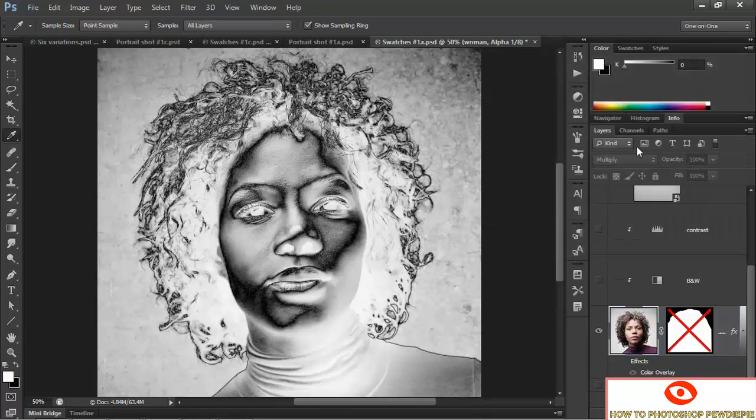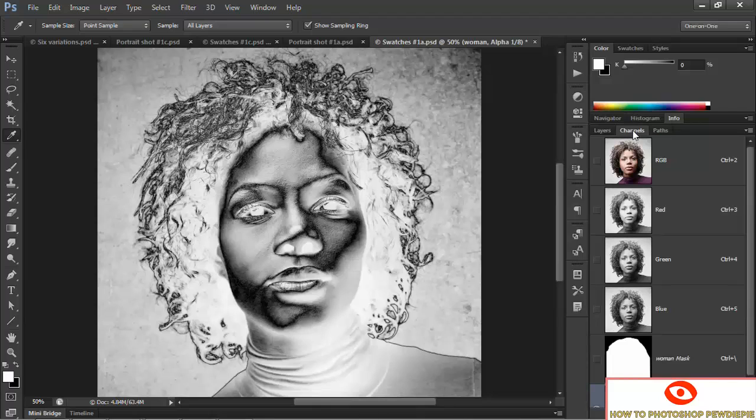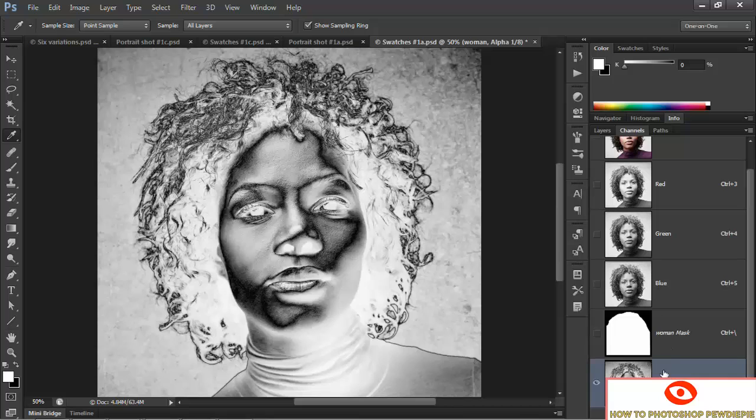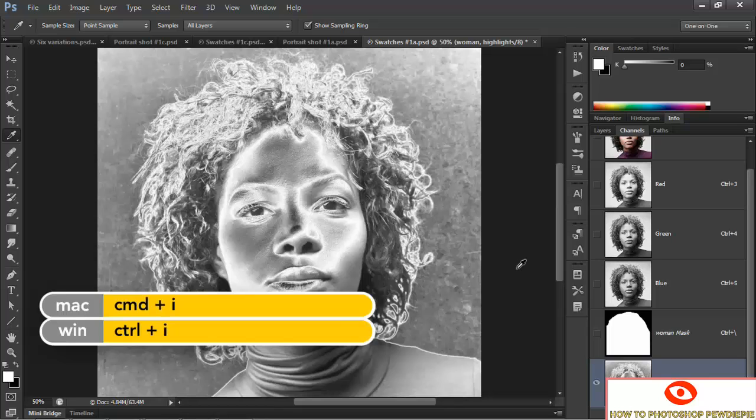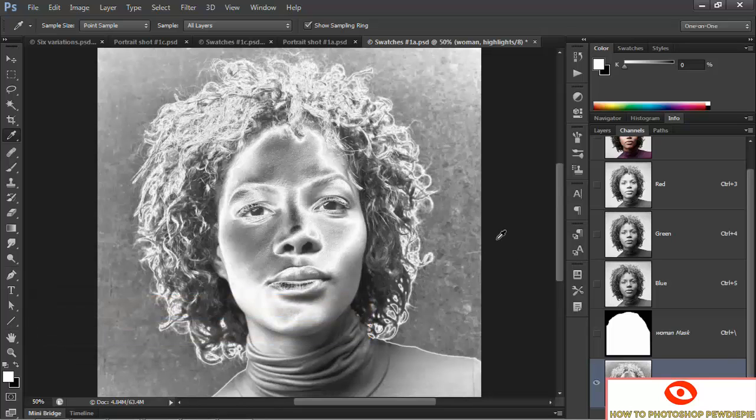And what you've done is you've created a new channel here inside the Channels panel. So go ahead and switch over to the panel, scroll down the list, and you can go ahead and rename this channel Highlights if you like, because that's what it's going to be. Doesn't look like it so far, but it will as soon as you press Control-I or Command-I on the Mac in order to invert the image.